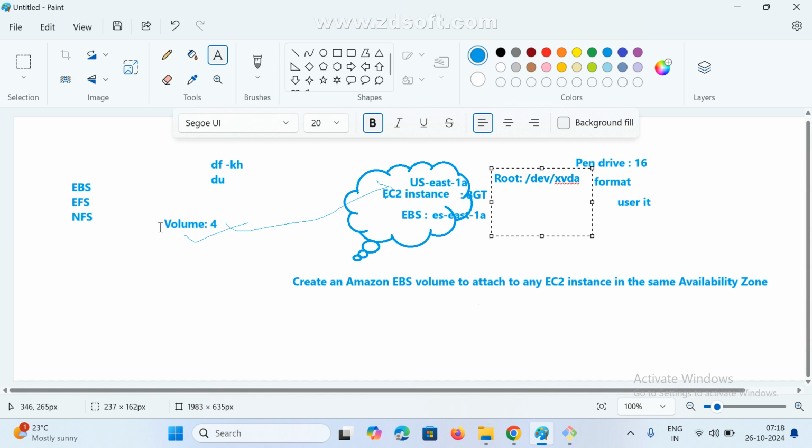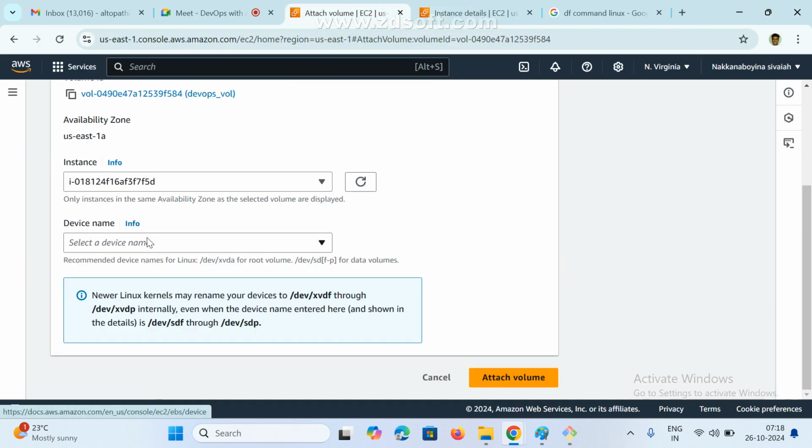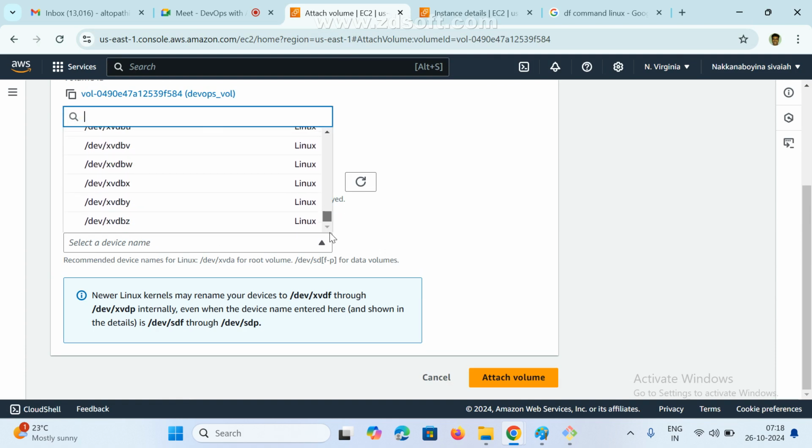Now I am attaching this, right? For this device, what name do you want? It's like a pen drive: if you format a pen drive, it asks for a device name also, right? In the same way, which name do you want to assign? See here, Device name: if we click here, these are the device names, guys. We can select any one, that is your wish. I hope you understand, right? Anyone any doubt?